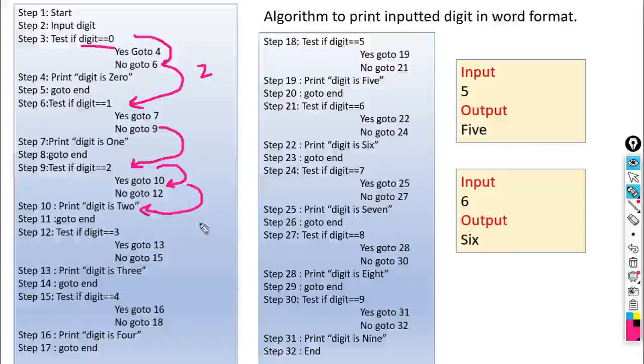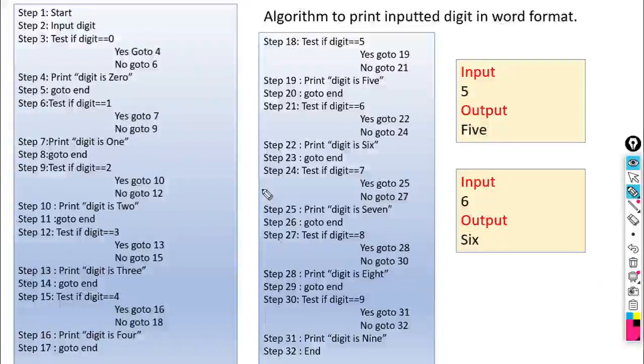Okay, like this you can do it for digit 3, digit 4, digit 5, digit 6, digit 7, 8 and 9. So many digits are there, 10 digits are there. Whatever digits are entered by the user, according to that particular digit, your algorithm will be executed. Okay, so how many possibilities are there? So total 10 possibilities are there for the inputted digit. So this is the algorithm. Okay, so we can check this algorithm for different inputs.